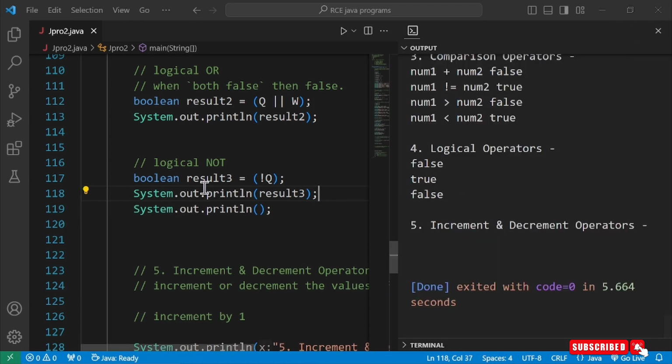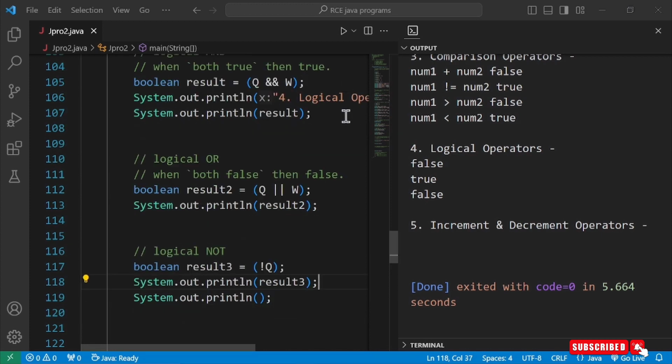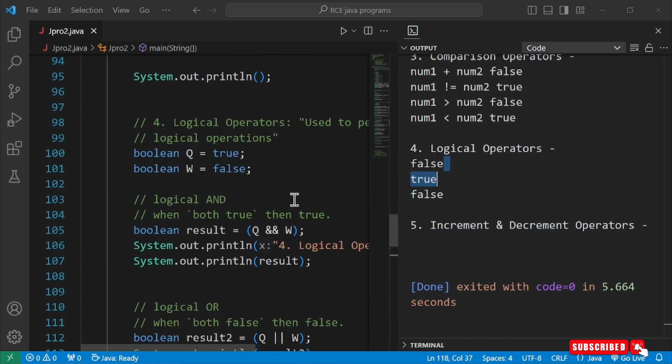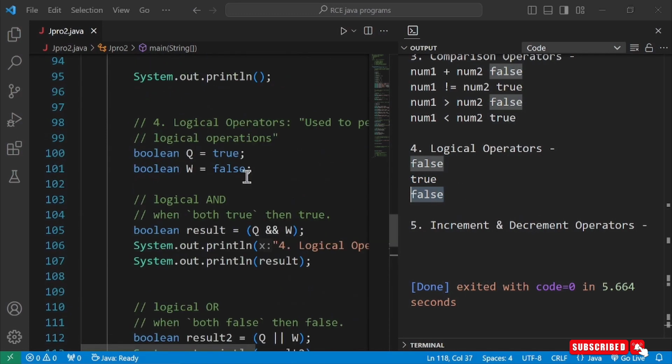Let's see the output for this. The first condition was: this is true and this is false, so this condition is going to be false, because both of them must be true. Here this is true, this is false, so it is going to show you true, the opposite. After that we have not equal to. We know the q value is true, so it is going to show you the opposite, false.